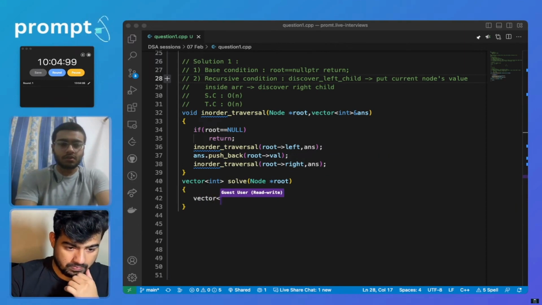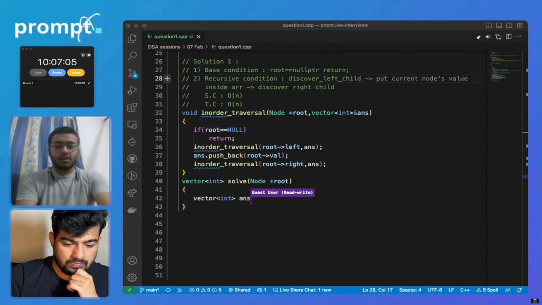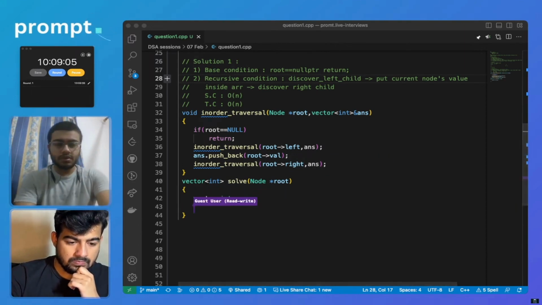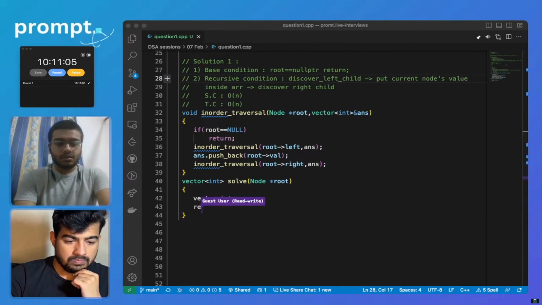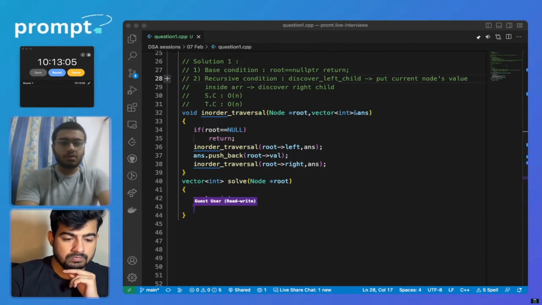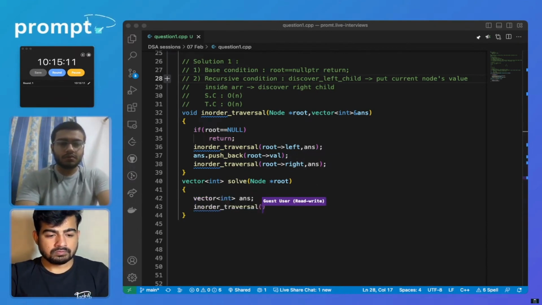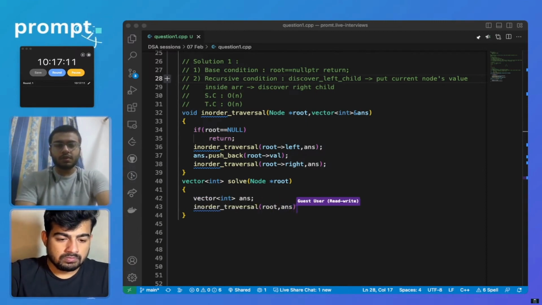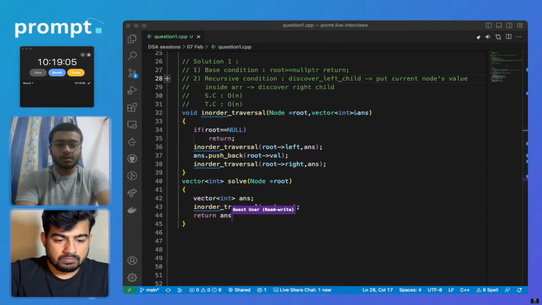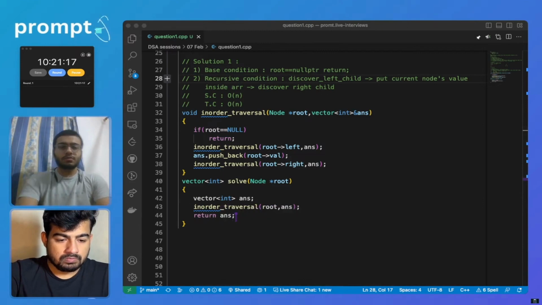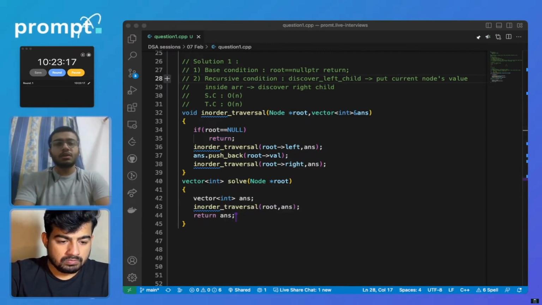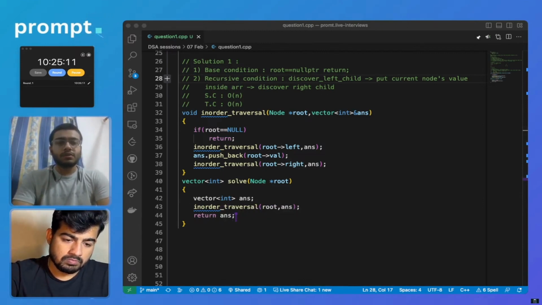and here in the solve function I will write a vector which will be named answer. I will call in-order traversal on the root and pass the answer, and then I will return the answer. Okay, so this takes O of n time, and space complexity will be O of n.